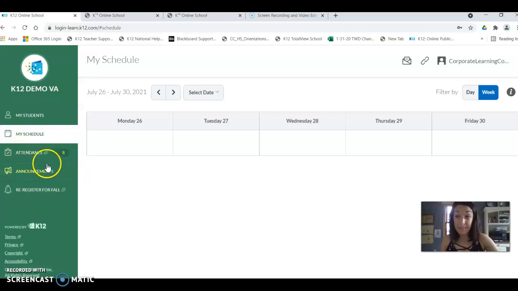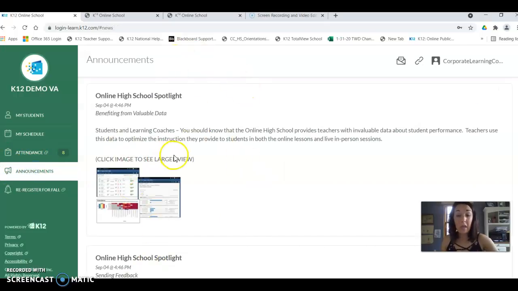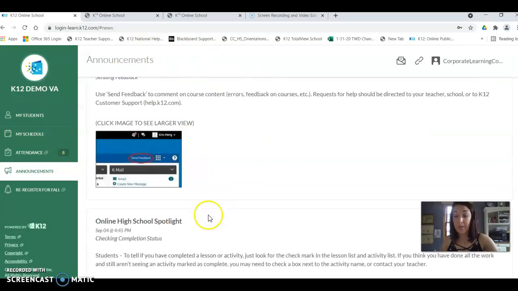And that's a lot of it for the learning coach. You always have access to grades at any time of the day, and also making sure that you log attendance for all of your students. You can see school announcements here. So if we have an outage of some sort or whatever's going on, you can always go to that announcements tab to check that out.